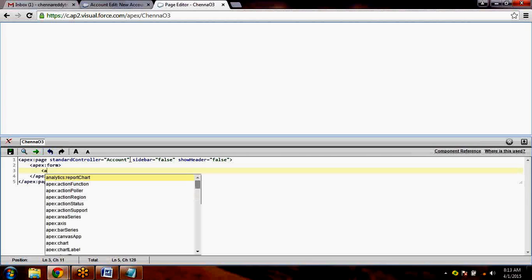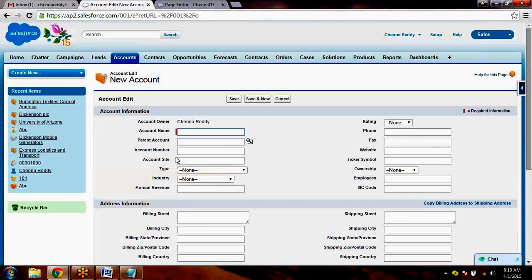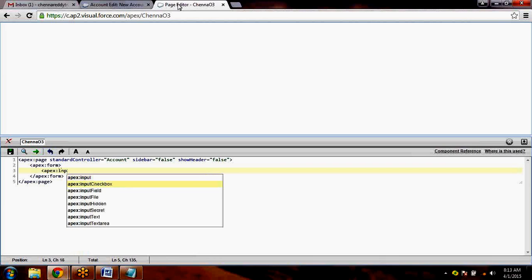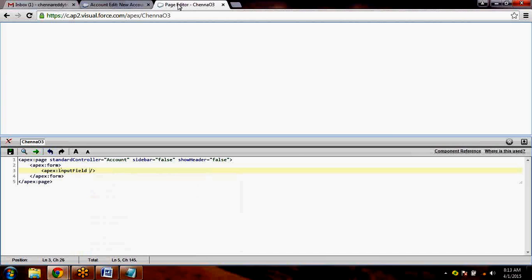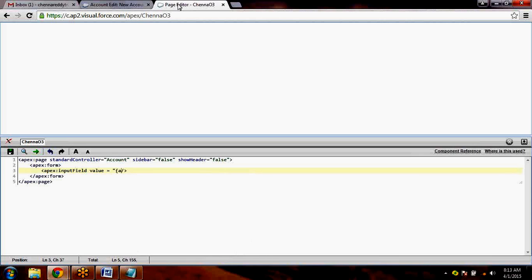Apex colon. If you look here, what is the mandatory field to save the record? Account name is the mandatory field. So I need to enter the account name. That's why I am saying Apex input field, with value equal to. To where do I need to pass it? Yesterday I discussed this one. Account is the object, then name is the field. That's where I need to pass.